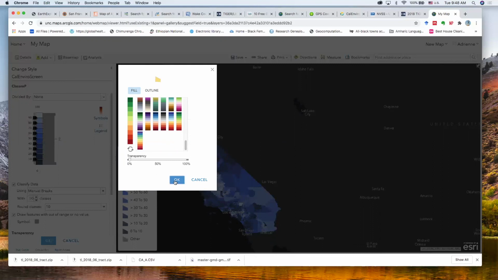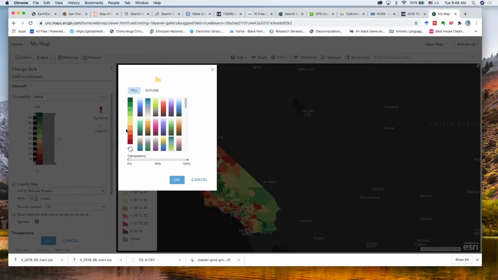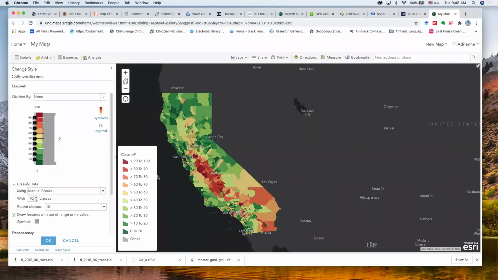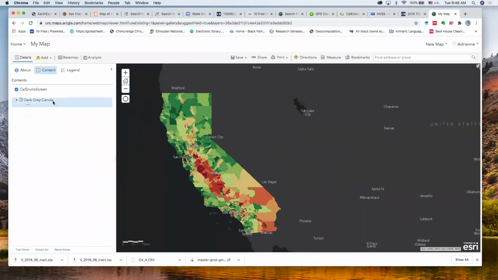And I click OK. But notice here that the areas with the highest burden are showing in green, which is not totally intuitive. So I want to invert this so that the red are for the areas with the highest pollution burden. And I can click this to invert the color ramp, click OK, and now I have a map. So I'm going to click OK, click done.